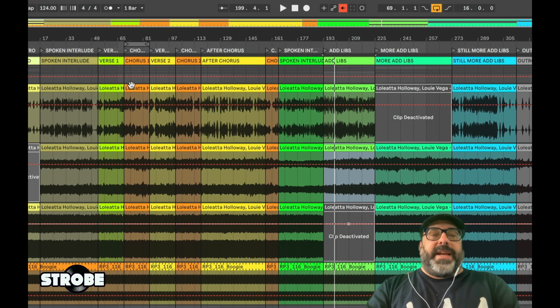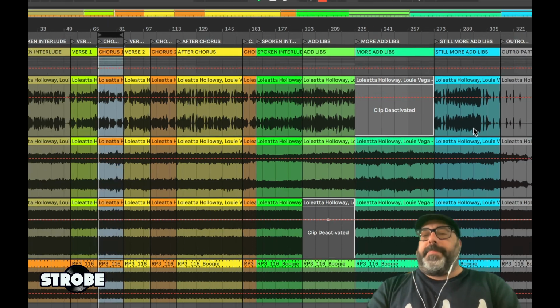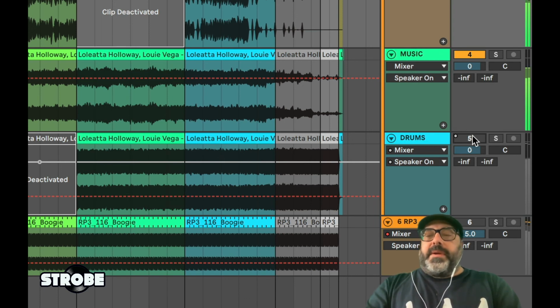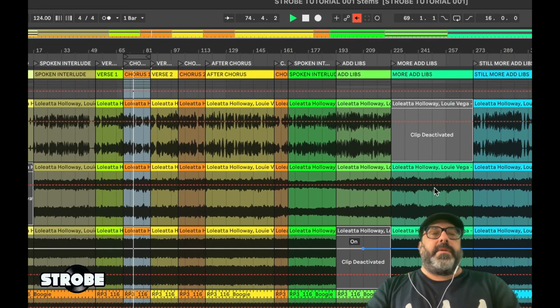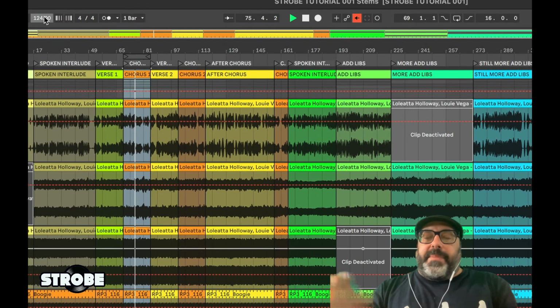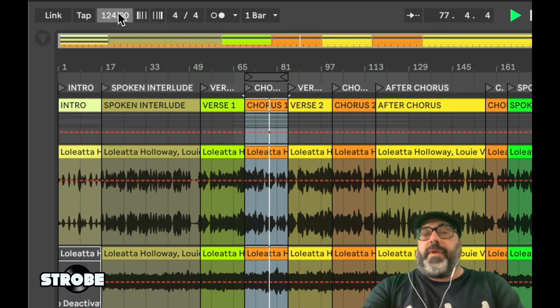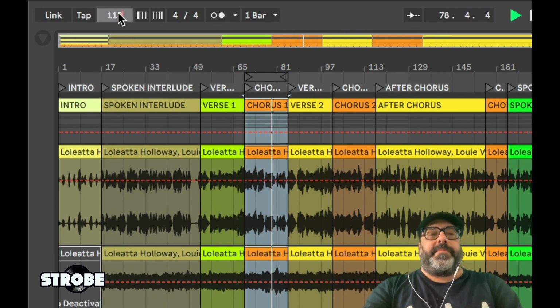So let's take the chorus, for example, loop it. So if I mute the drum stem, I can bring in, say, this drum loop. And with Ableton, it makes it easier if I want to just lower the BPM, like say from 124 to 118.